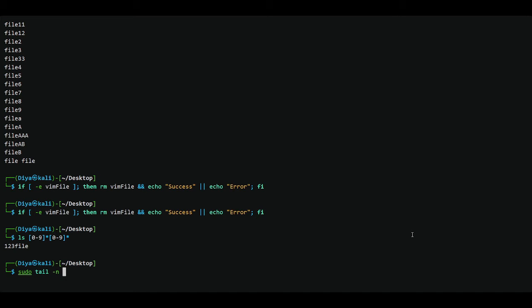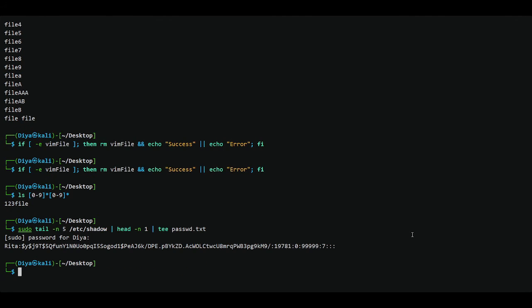Now we use the command sudo tail -n 5 /etc/shadow | head -n 1 | tee passwd.txt to store the first of the last 5 lines of /etc/shadow to a file named passwd.txt. As we can see the result on the screen.